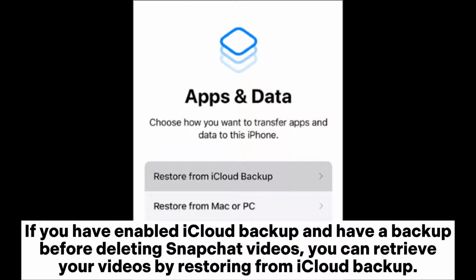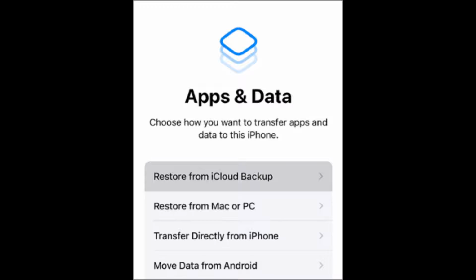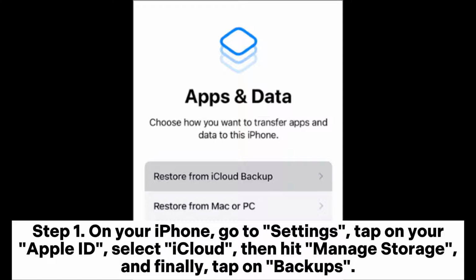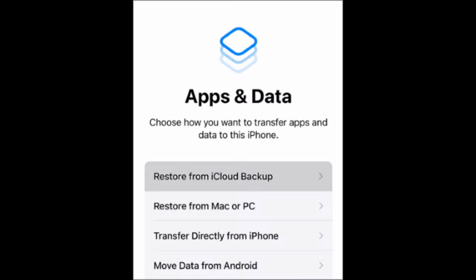If you have enabled iCloud backup and have a backup before deleting Snapchat videos, you can retrieve your videos by restoring from iCloud backup. However, this method will replace all data on your phone with the data from the backup, so proceed with caution and make sure to back up your important data beforehand. Step 1. On your iPhone, go to Settings, tap on your Apple ID, select iCloud, then hit Manage Storage, and finally, tap on Backups.